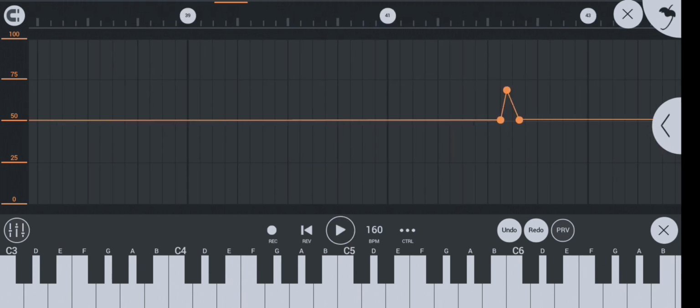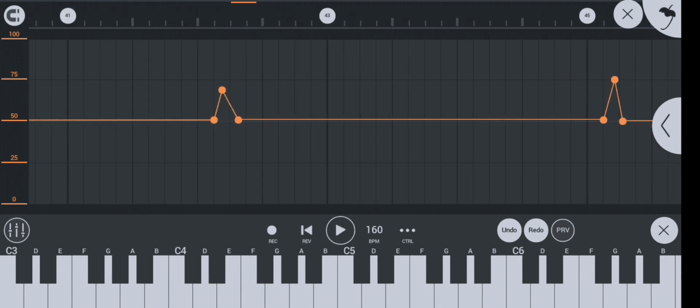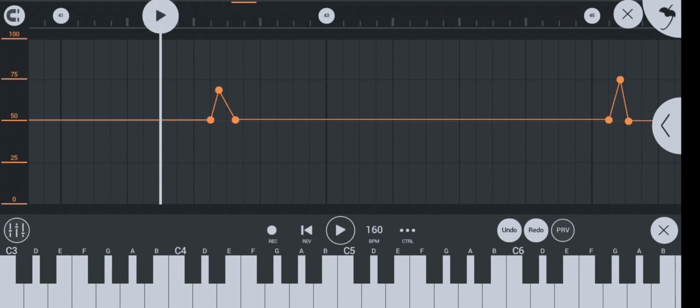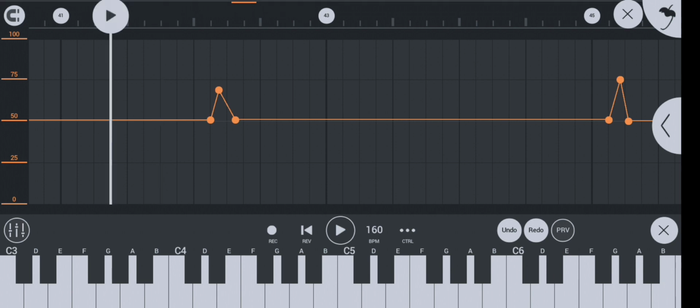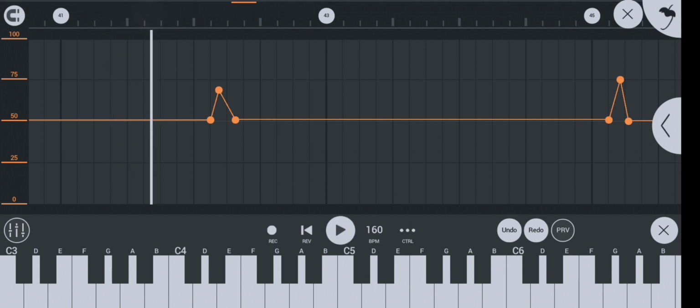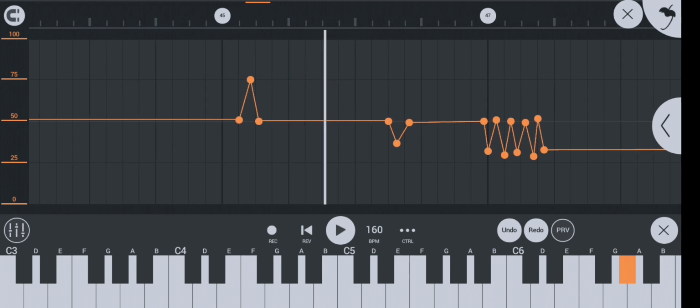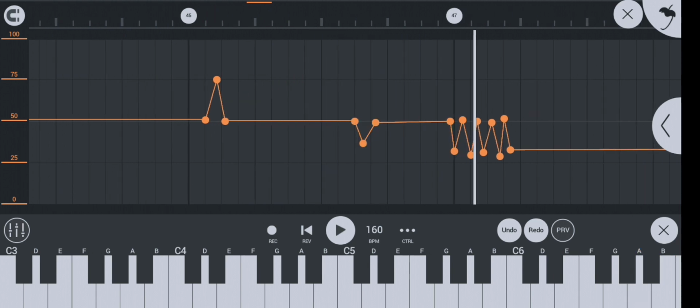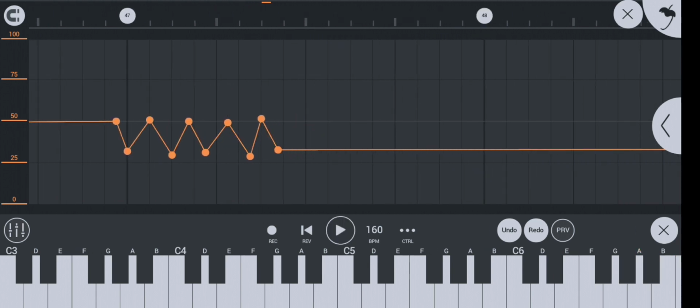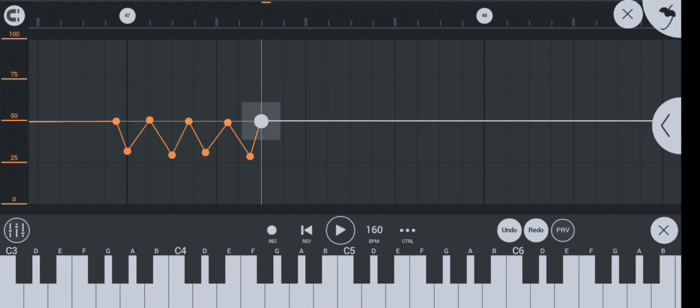So there's this part that actually sounds like slide notes, like going up and stuff. This is how it sounds. I put it at the wrong pitch there, so I'm gonna fix it.